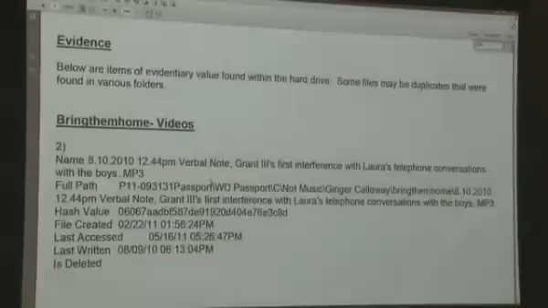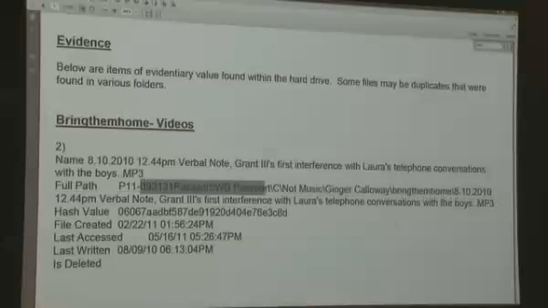And for instance, is this the type of videos that you found on there under the title "Bring Them Home"? That's correct. And just for instance, this number 2, there was a note that said Grant III's first interference with Laura's telephone conversations with the boys. Yeah, that's the name of the file. Okay. And is this the address of the file, under Not Music, Ginger Calloway, Bring Them Home, and then it appears to have a date? That's correct. That's the file path.